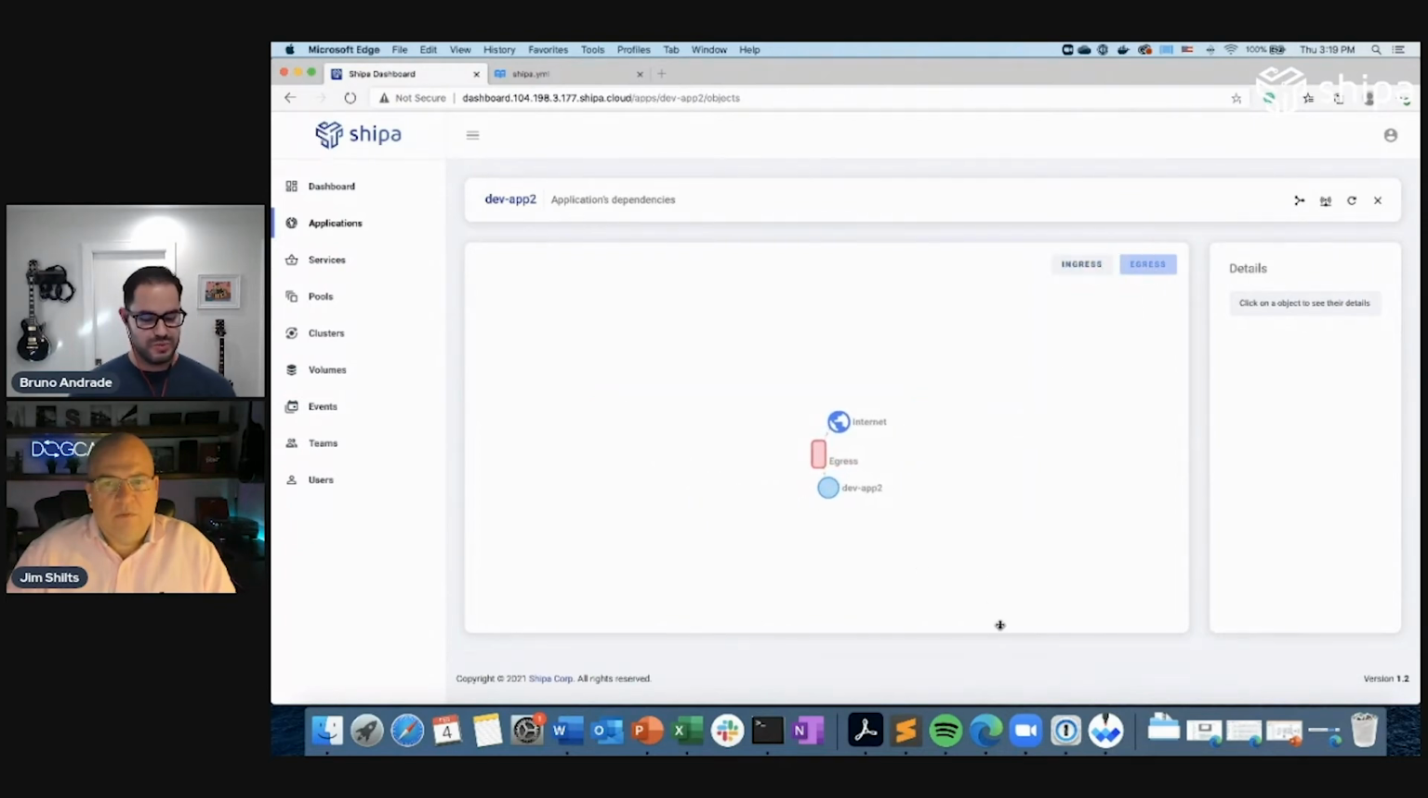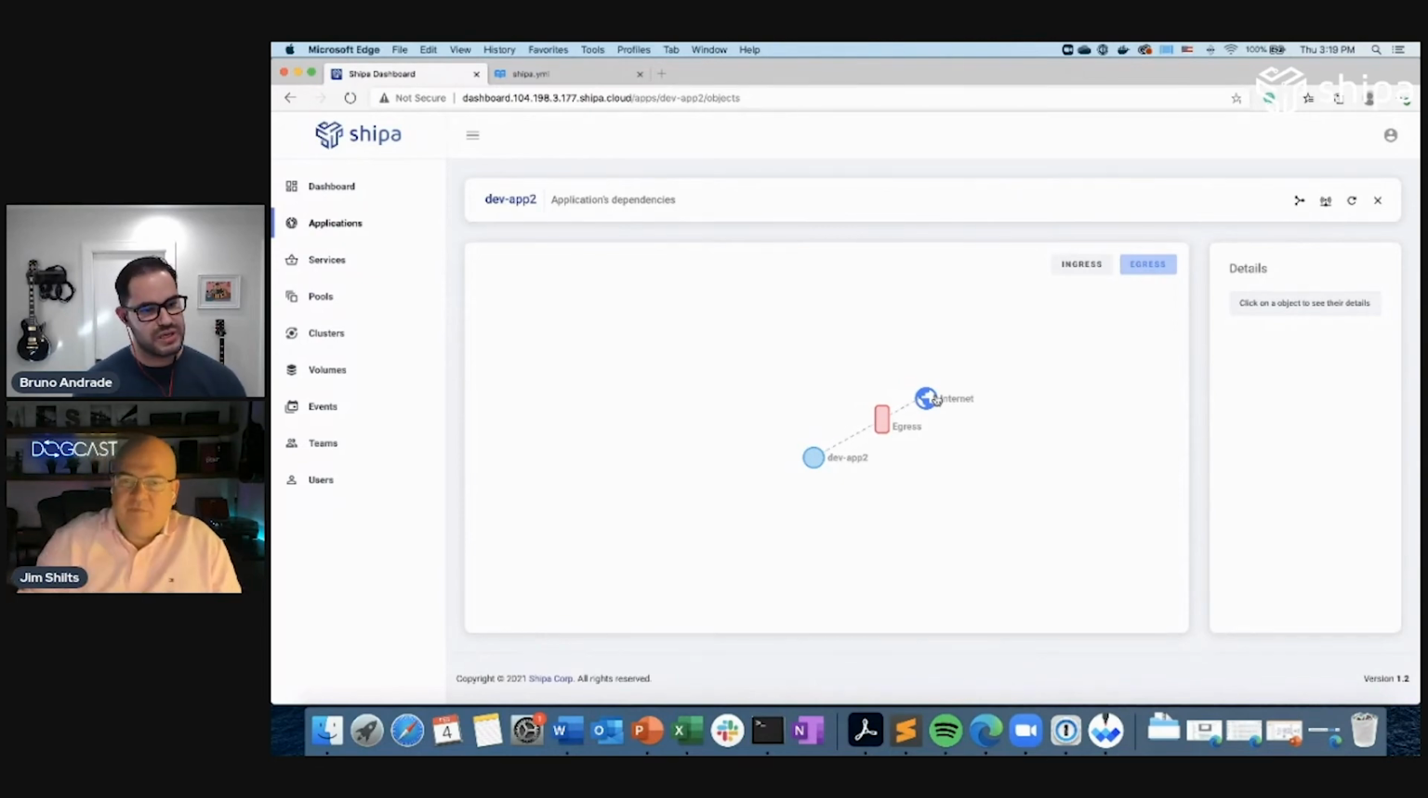And same way from an egress perspective, I can see that my application cannot send any data outside the container or to the internet. So now it becomes really easy for users to have a full life cycle of their applications, including network policy, in a way that can be operationalized in the enterprise or consumed by your developers or DevOps teams.